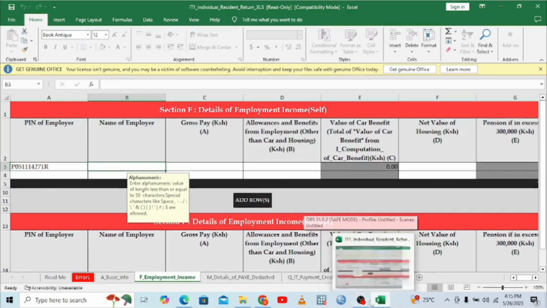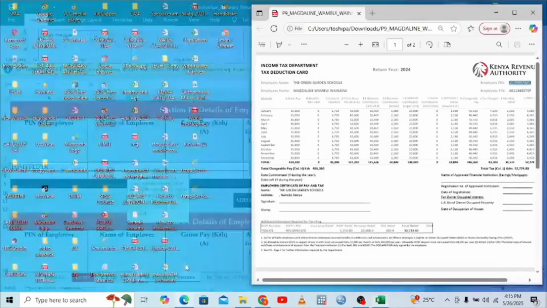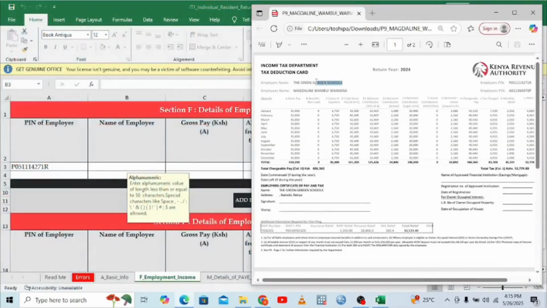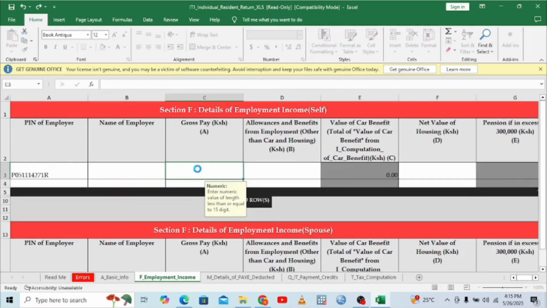Then I need to enter my employer's name. The employer's name is here in the P9 form, but you are not allowed to copy and paste anything here. So you just need to enter it manually without copy pasting. It is Green Garden Schools.